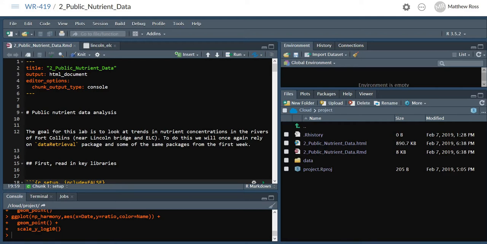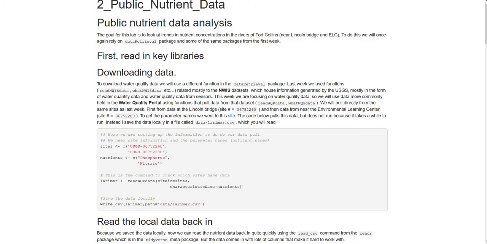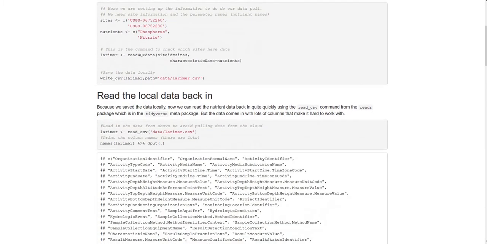When you start this homework, the first thing you should do is click on the public nutrient data.html. This is just a cleaner file and a cleaner way to look at the code that is guiding the rest of your homework. So here you can read the paragraphs I wrote to make it clear what you're doing in this project and why you're doing it.